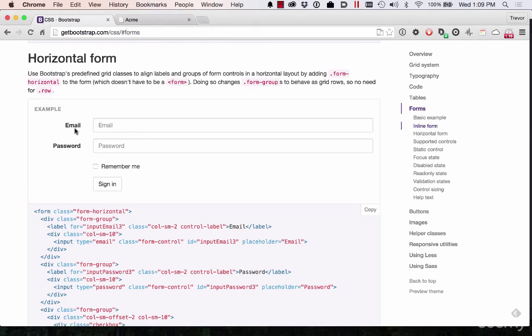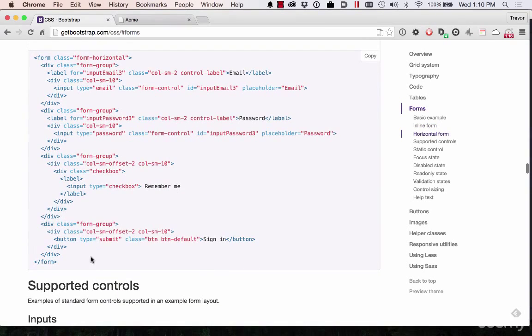So we have a place for an email or a username. We have a place for a password. There's a checkbox, which I'll get rid of right now because I don't want it. And then there's a button to sign in. And here is all of the HTML I need. So I'm going to copy that.